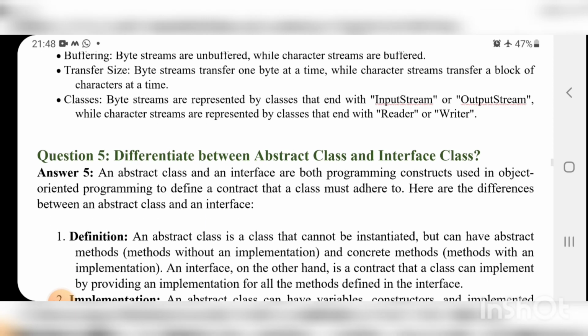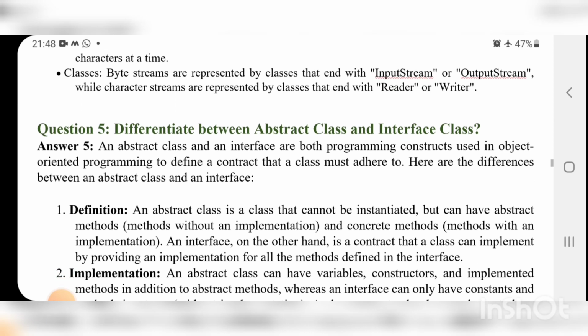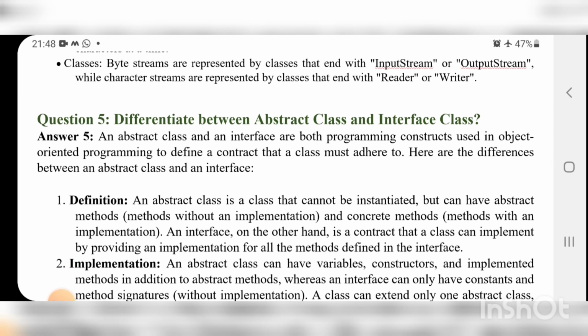Classes: what are the classes in the byte stream? In the byte stream, input stream, file input stream, and file output stream are the classes, and in the character stream, as we already discussed, it is reader and writer, or file reader or file writer.